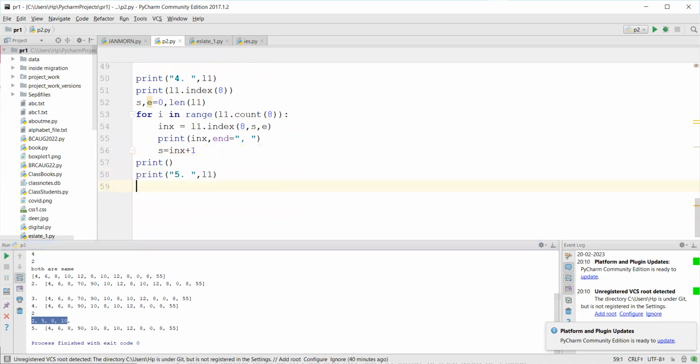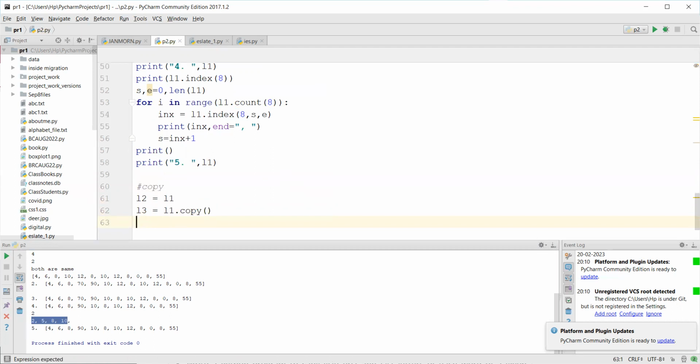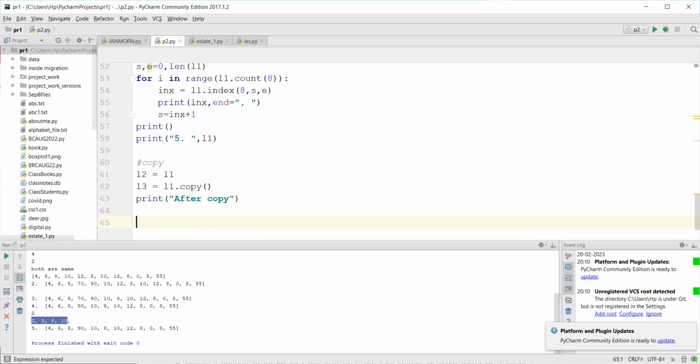Okay. The important thing which I asked you was the copy thing. Now let's say you have L1 and I say L2 equal to L1, and L3 equal to L1.copy. There are two ways to copy. So let's say I print all the values here. I'll say after copy, and I'll say this after editing.